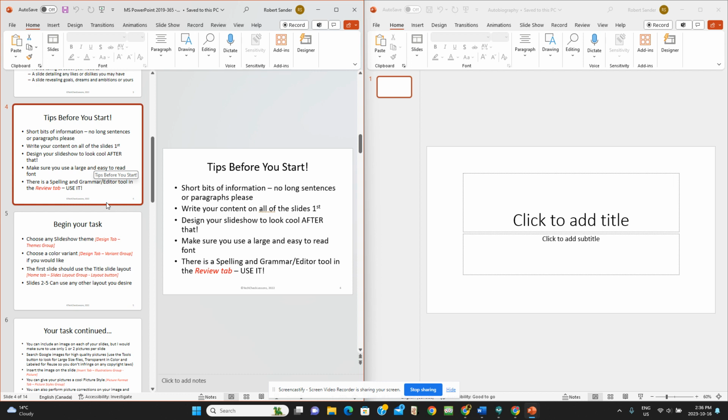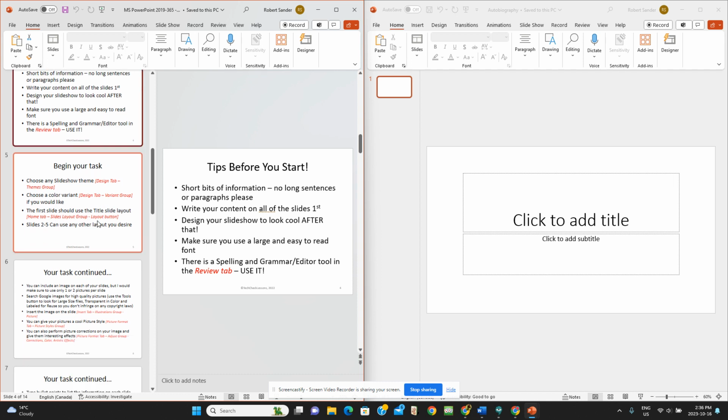Again, we ran through what good presentations are. So you don't want to information dump and just put a ton of stuff in here. You want to keep it short. Bullet points are the best. You want to write your content on all the slides after the first one. Design your slideshow to look cool after we've entered the content. And then make sure you use a large, easy-to-read font and run the grammar and spelling tool on it.